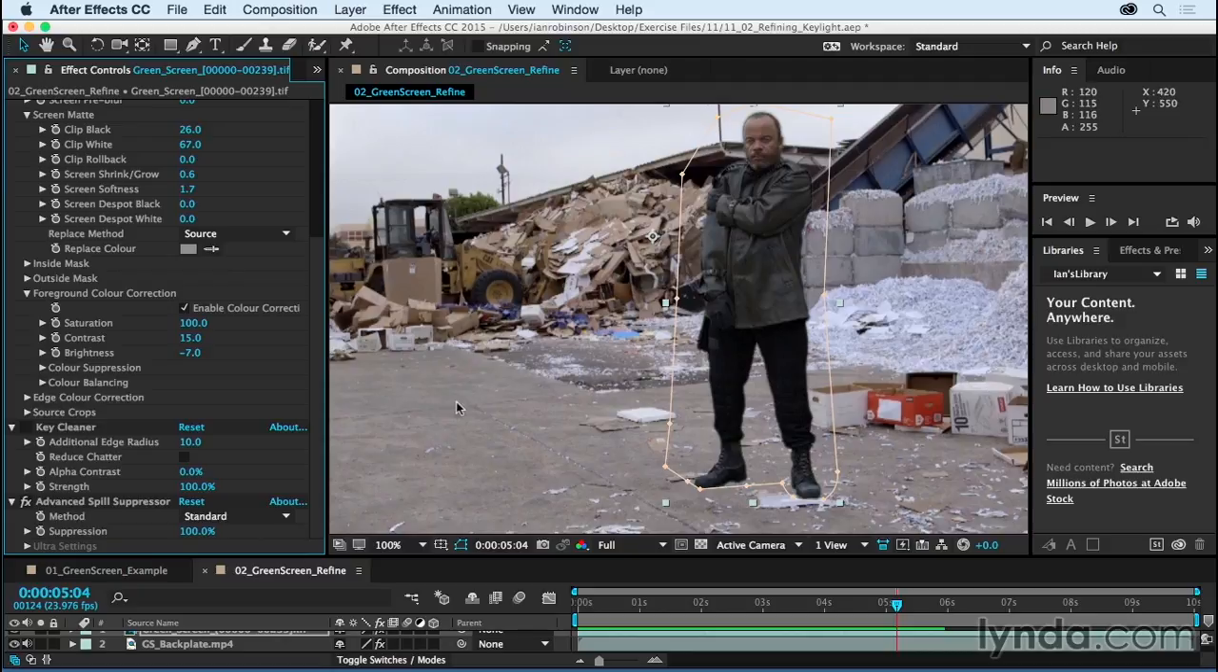And I'll show you one other thing about tweaking the edges, and that's this option here, the key cleaner. If we go ahead and enable the key cleaner, notice its default settings will give me something kind of crazy. And I don't necessarily want to do that. So let's decrease the additional edge radius down to a value of only about 1. And then I want to introduce the reduce chatter option, which helps some of the rolling around the edges here.